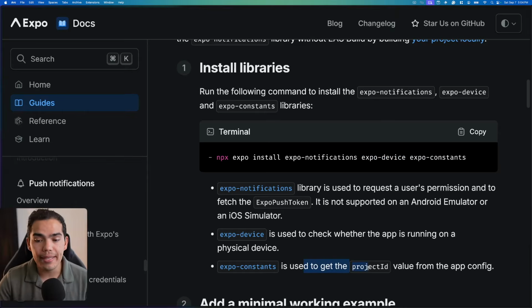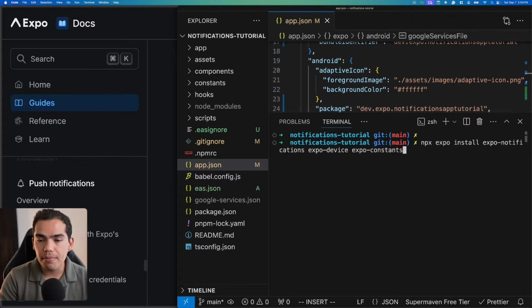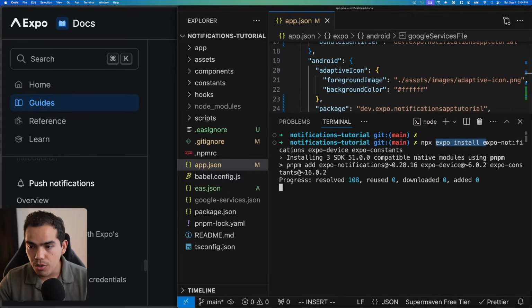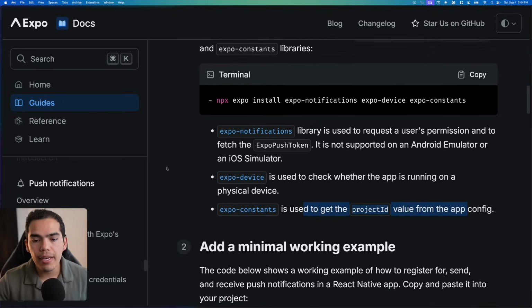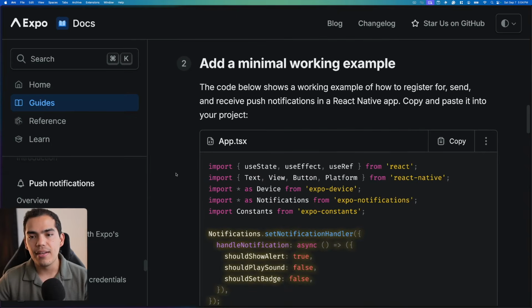Then we also have Expo constants. This one is used to get the project ID value from the app config. Okay, so let's go ahead and copy this. Let's go to the project and install these dependencies using npx expo install. Okay, cool. Now the next thing, here we have a minimal example, by the way. But the next thing that I want to do, the approach that I want to use for this video is to create a provider that is going to allow the application to pass down the push token. Okay, so let's do that.